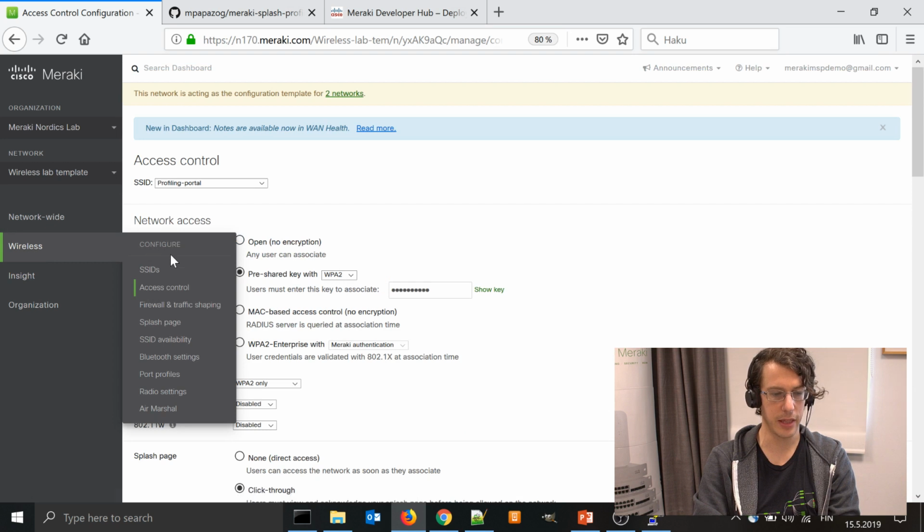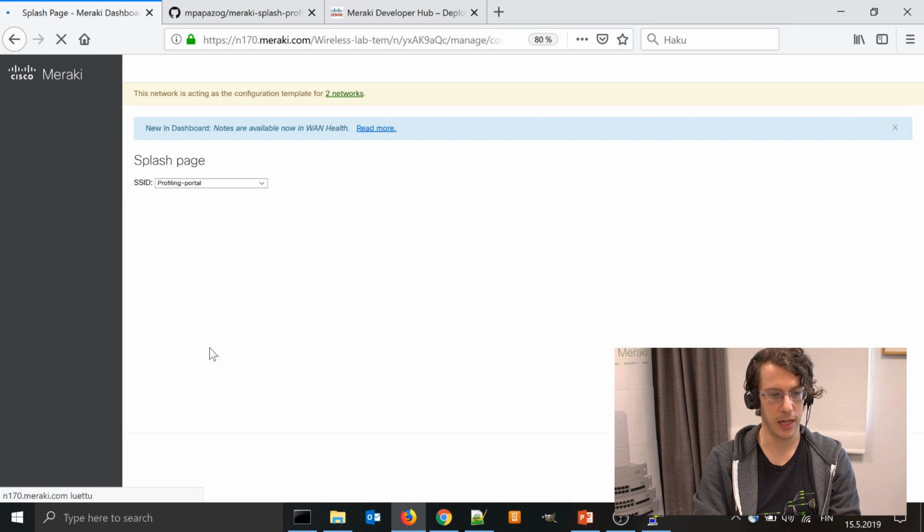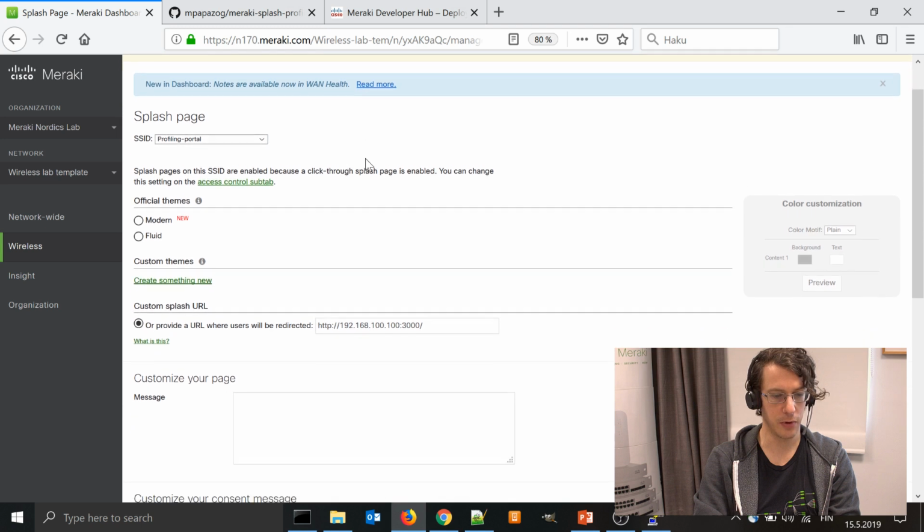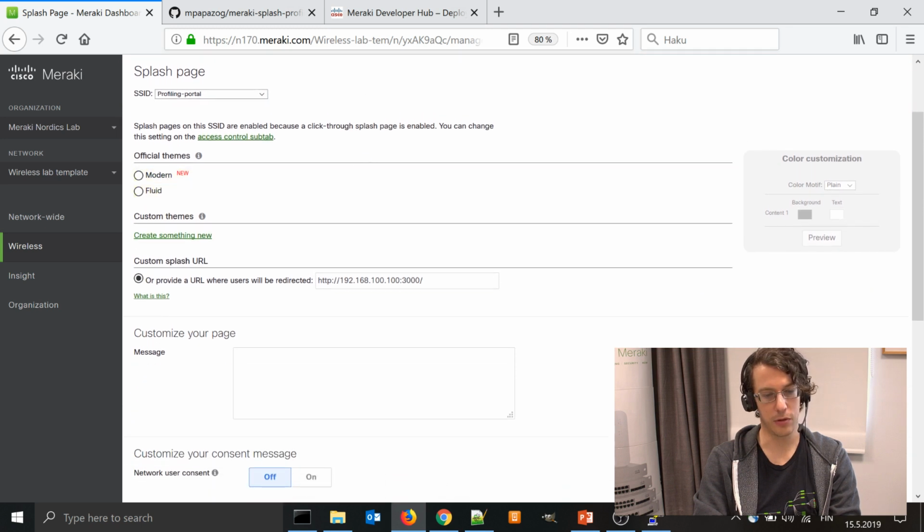Now another setting I did on the Wi-Fi is configuring my splash page. So if I go to the wireless splash page menu, I select my SSID. It's pre-selected, profiling portal. I actually told it to use a custom splash page, which is my CentOS image that is running in my data center. And you see, I can use the local IP address.